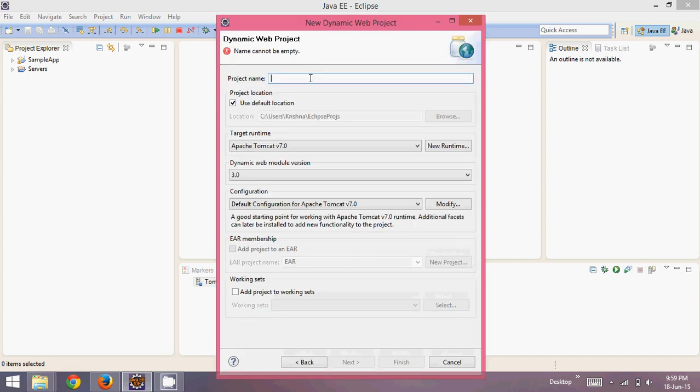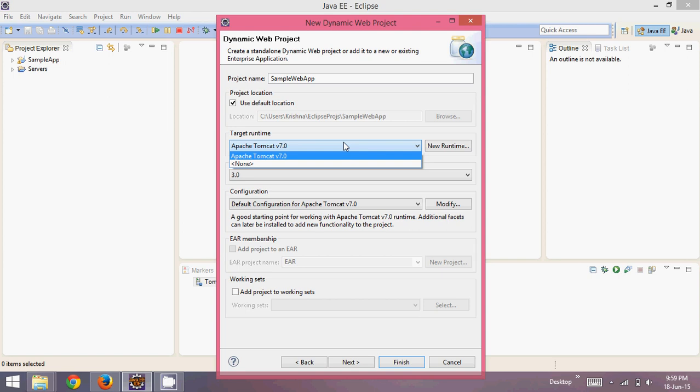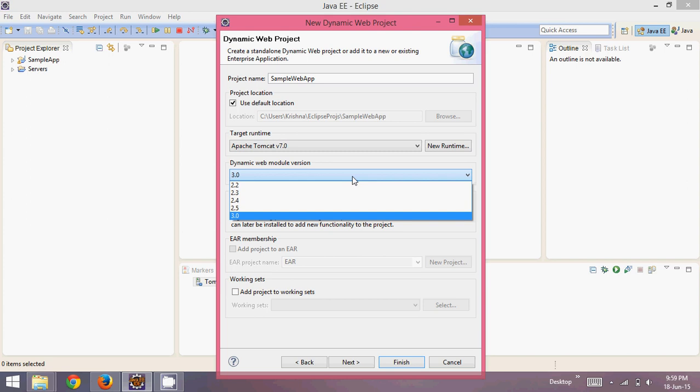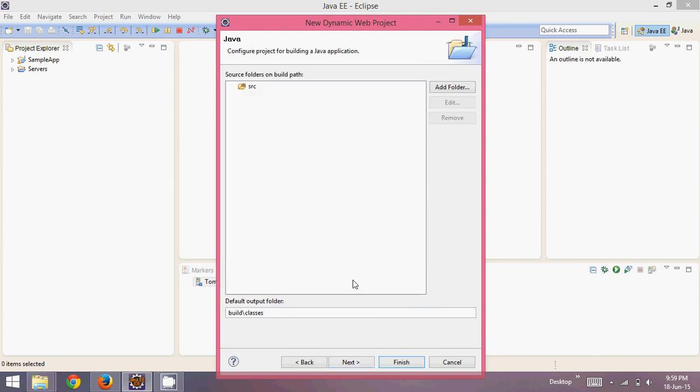Now it will ask you for a project name. We'll say this is sample web app. So that's my project name. It will ask me which server you want to work on. I will say Tomcat version 7. This is your servlet API version, which I'm using here as 3.0. And then you can select nothing else. We can select Next here. And that's the folder you'll be getting.